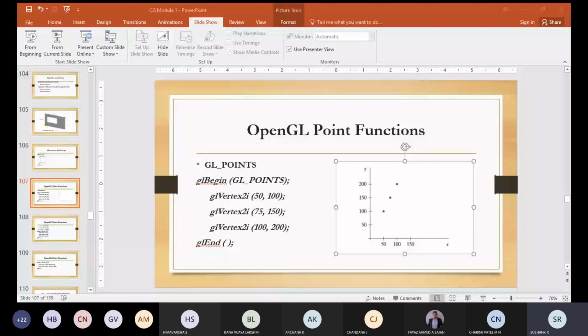And there is one more way also. Here you're using three dimensions and floating point values. The same thing, but instead of suffix 2i, I'm using suffix 3f. 3 indicates three dimensions, x, y, and z, and f indicates floating point values, so you're not using integer values. We'll talk about this when we start with three-dimensional things. As of now, be clear with these two ways of how you create the OpenGL point functions. You should be clear with OpenGL point functions.